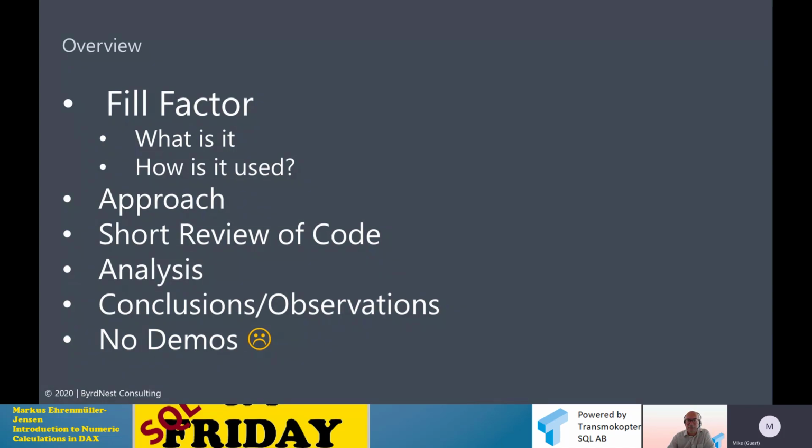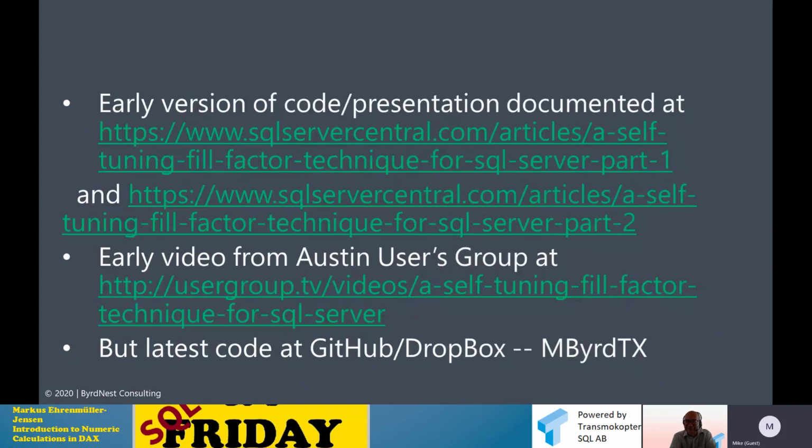Today we're going to talk about fill factor. What is it? How is it used? An approach I took to try to figure out how we can actually determine what a good fill factor might be. A very short review of the code. I hate reviews of code, but I think it's necessary so you can see the approach I took. Some analysis of the results I initially got, conclusion, observations, no demos because this takes too long. I could not present it in a 60-minute period if I was doing demos. I will show you some screenshots though.